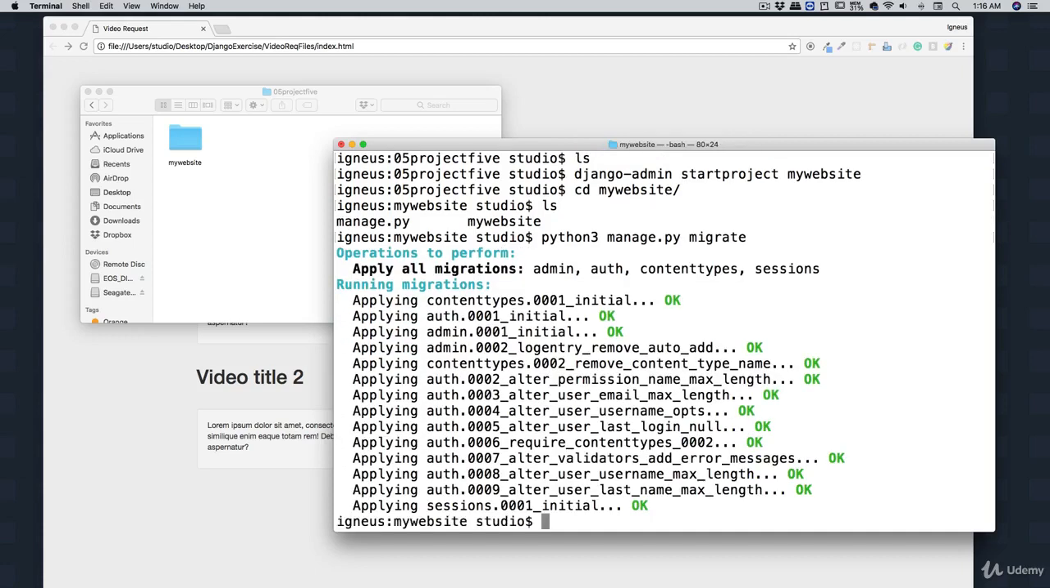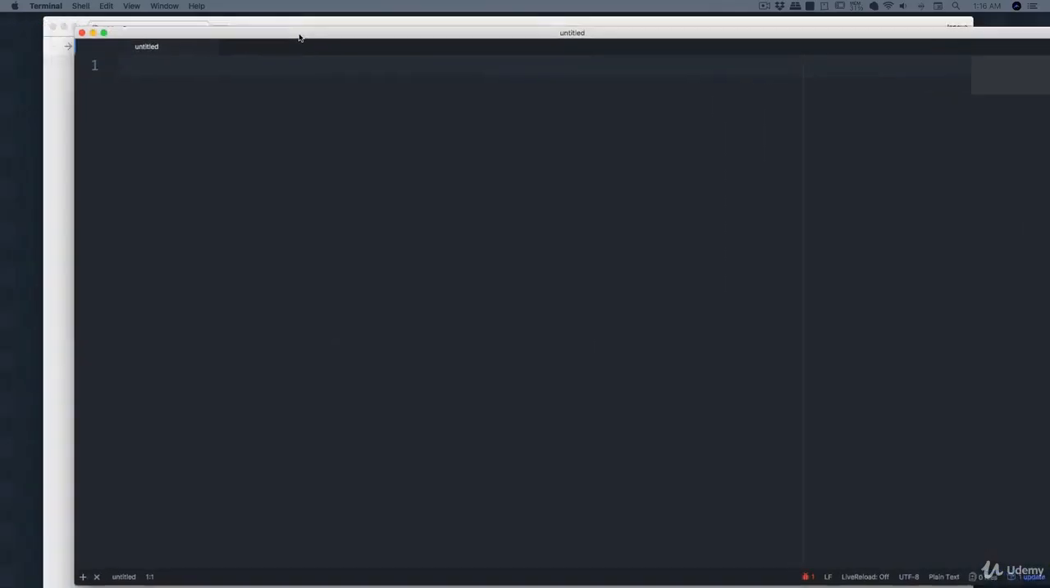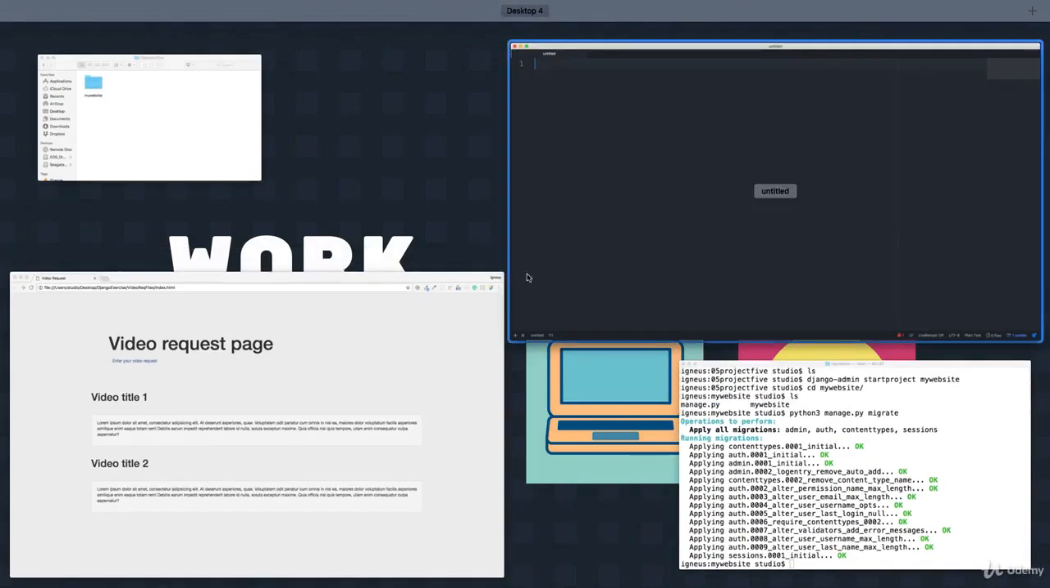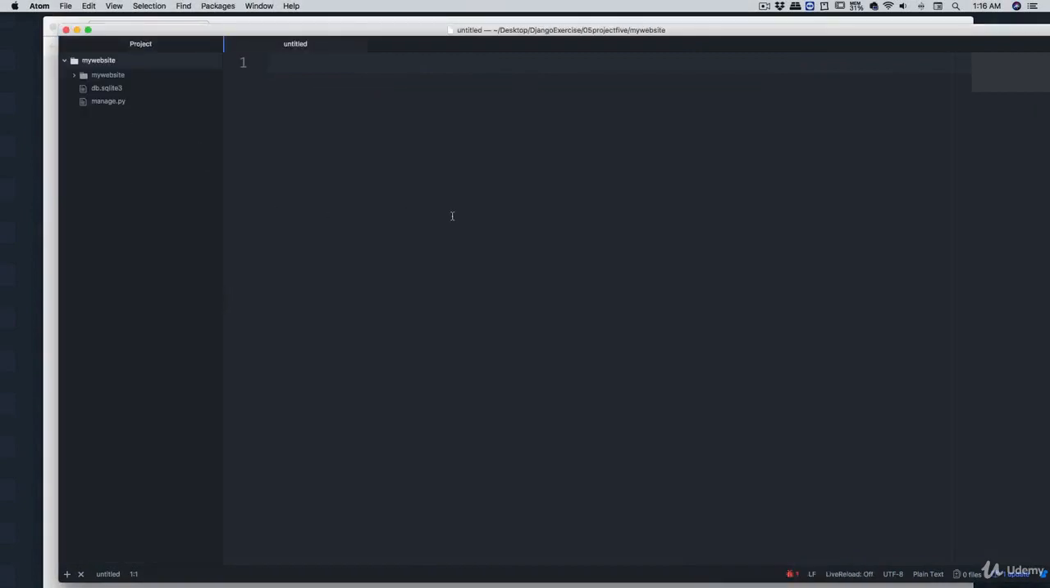Okay, let's just do that, and there we go, all it is done. And now I can create a separate app inside it. First of all, let me just open up my editor. There we go. Then I'll drag and drop my website here. So there we go, and I can see that.